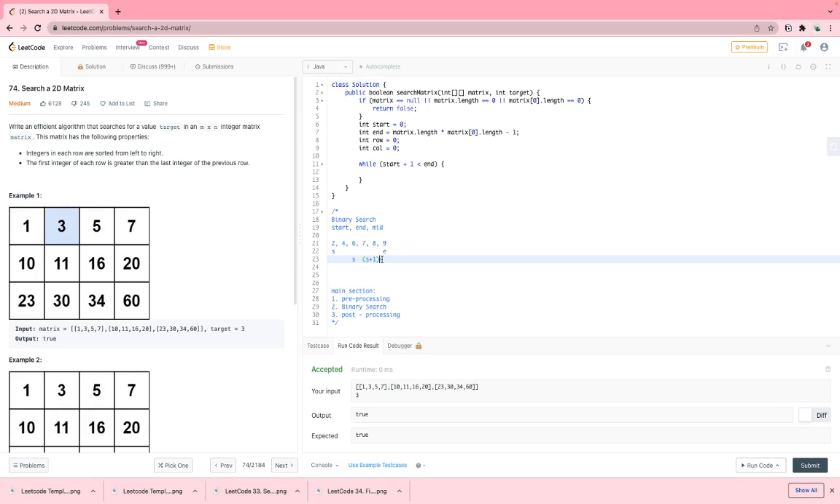That means when we run the loop, when the start is here and the end is here, when they are neighbors, the loop is gonna stop. That means we are actually not checking the start and the end. So we have to do the post processing of this case because we need to check the start and the end. Okay, so let's continue.